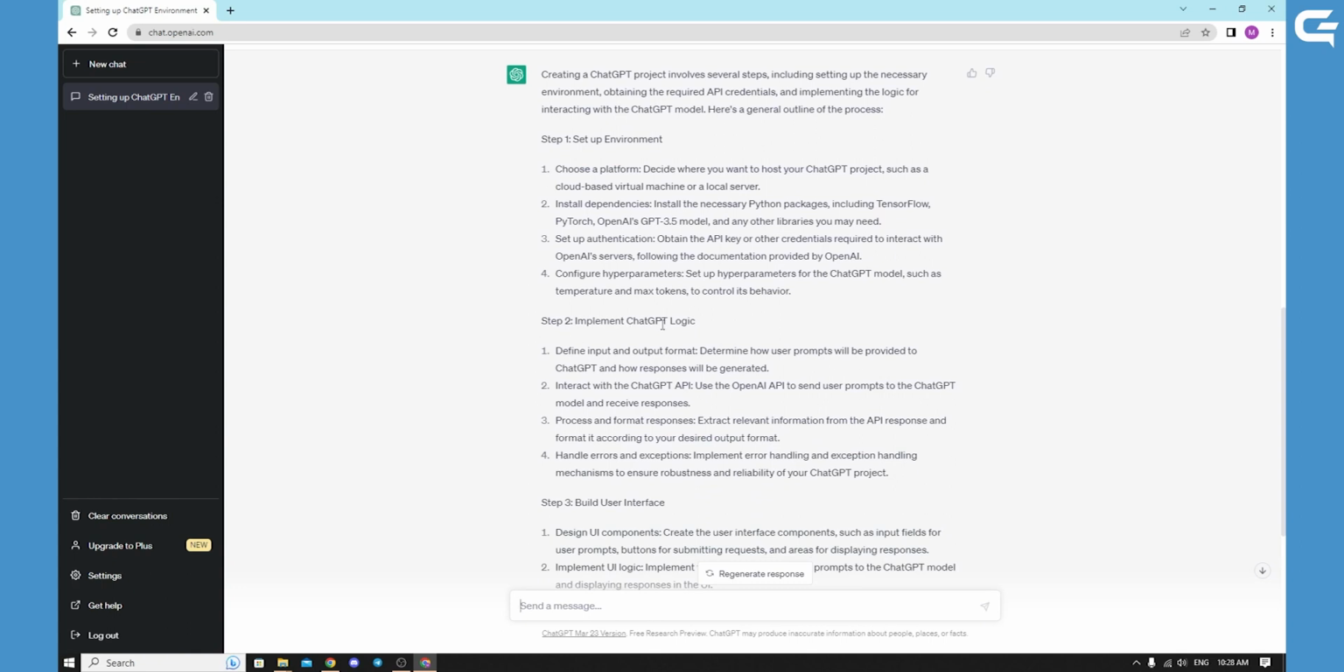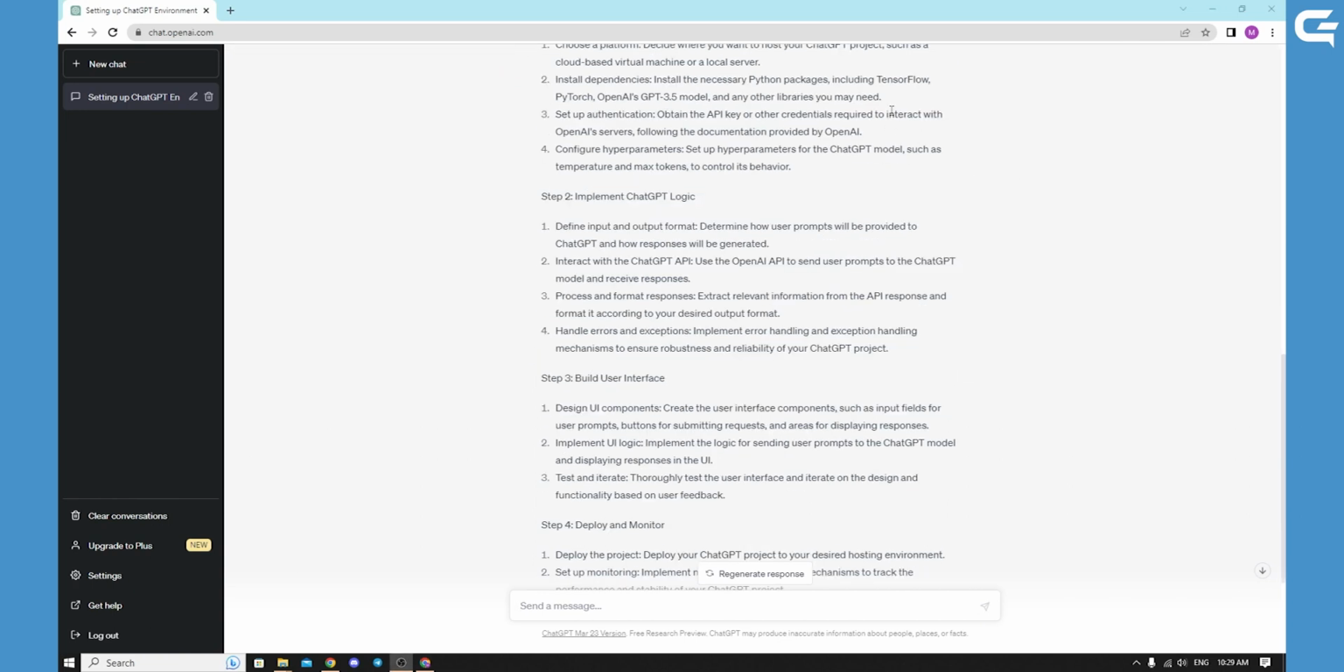Set I implement ChatGPT logic. It puts step by step what you need to do, how you need to do it. Of course, you can put everything on that and ask it more questions about that theme. So define input and output format. Determine how user prompts will be provided to ChatGPT and how the response will be generated. So you can ask it again, so it can explain it much more in detail. That is the huge point.